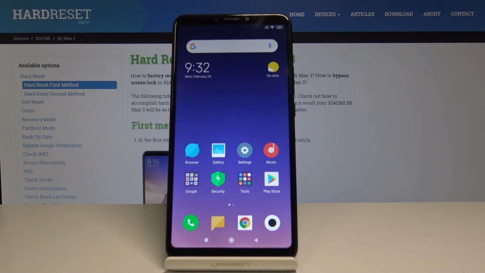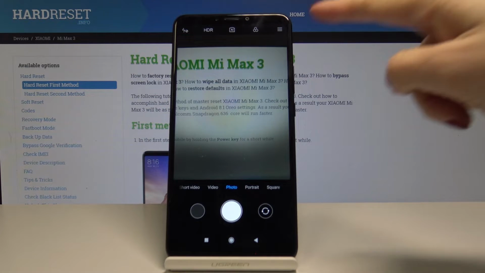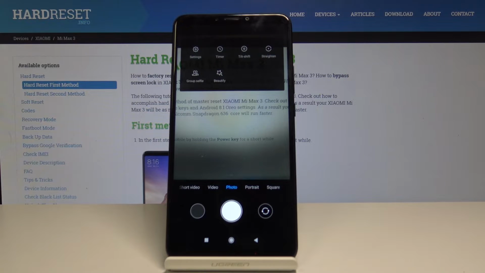Here I have XIAOMI Mi Max 3 and let me show you how to reset camera settings on the following device. So at the very beginning you have to open the camera app. Now tap on more icon located in upper corner, so this is the one, and now go to the settings.